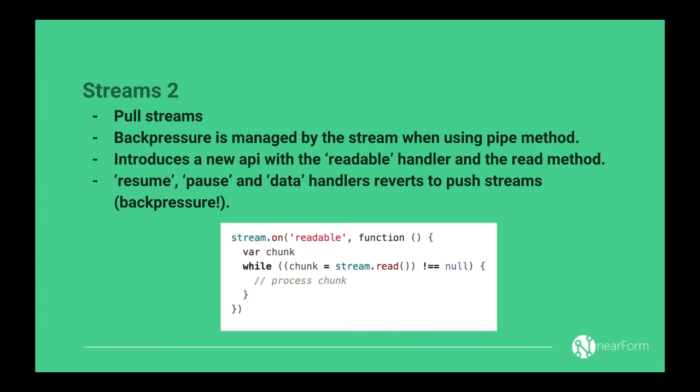However, with Streams 2, that was still not perfectly okay, and in fact, resume, pause, and the data handler were reverting the stream to 0.8 mode, Streams 1 mode, called the legacy mode, which means you couldn't tell if a stream was in the previous mode, Stream 1 or Stream 2, and what behavior it was.